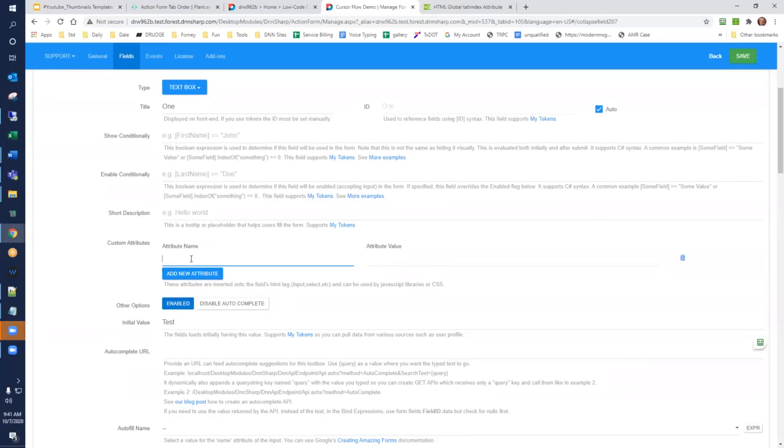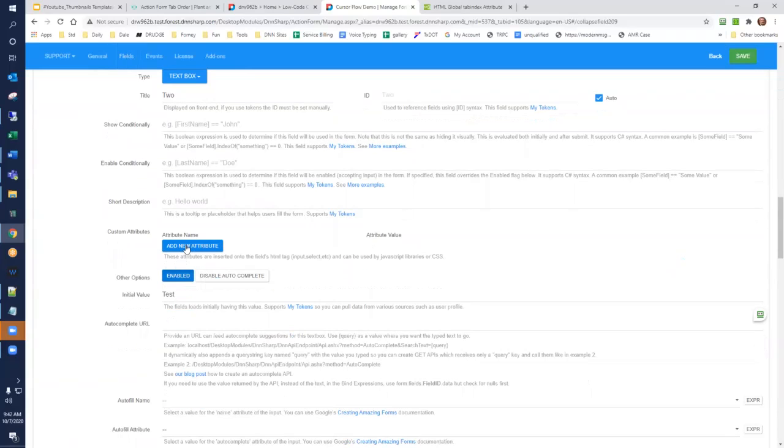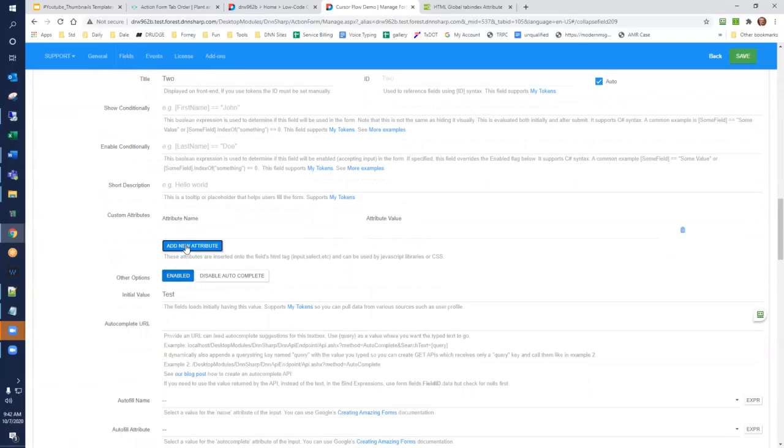We're going to add a tab index attribute, and we're going to give it a value of 100. Now you can pick any number you want. The cursor is going to travel in the order of the lowest number to the highest number on the form. We'll add this same attribute to every field on the form.